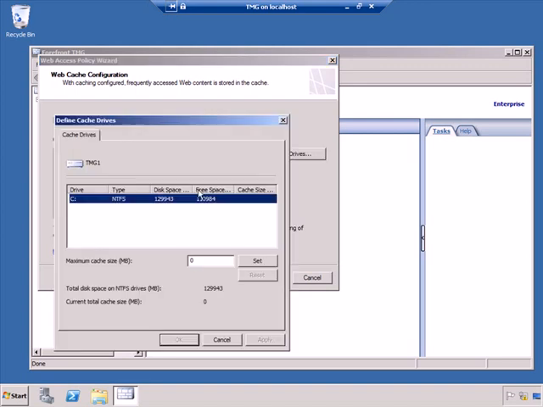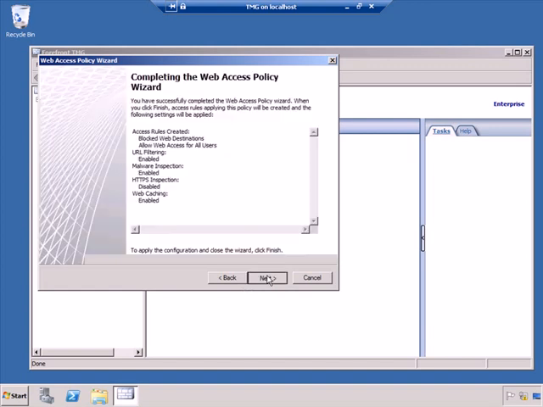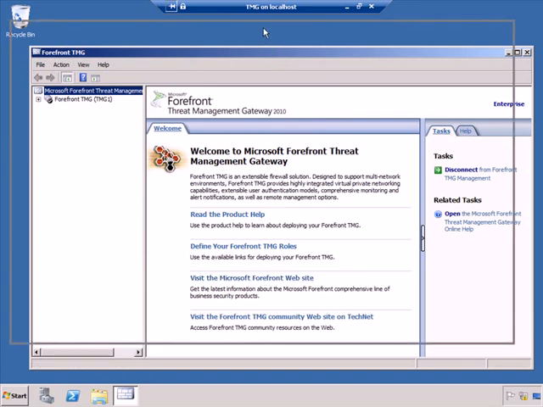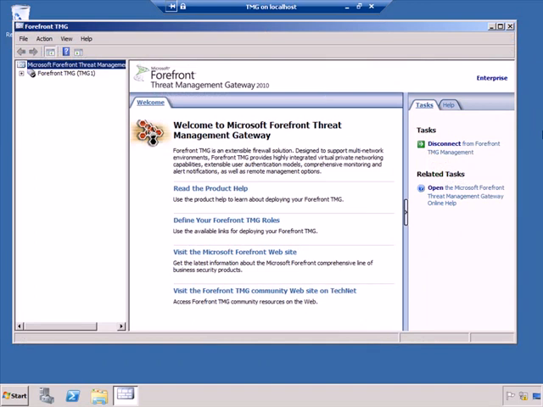So we'll click the Cache Drives button, and we'll set a minimum cache size of, say, 500 megs to start. And then we'll click Apply, OK, and we'll click Next to continue. And when we're done, click the Finish button, and we've completed the wizard. And we now get to see the console in all its glory, but we're going to first go back to the presentation and continue on.